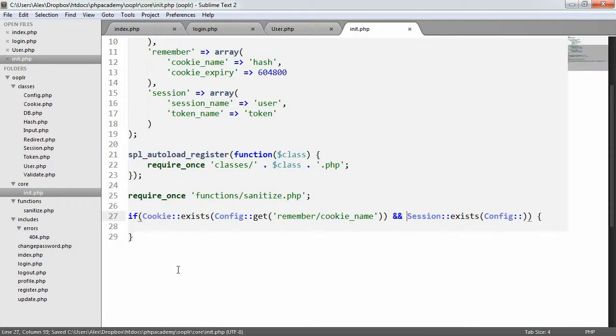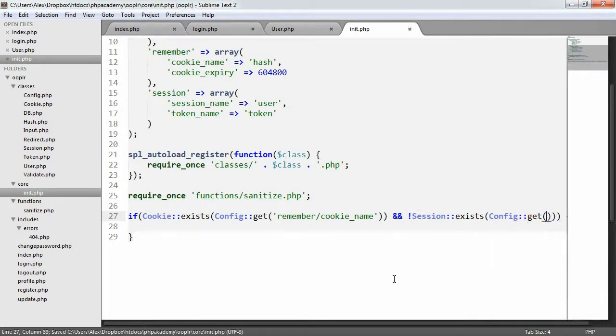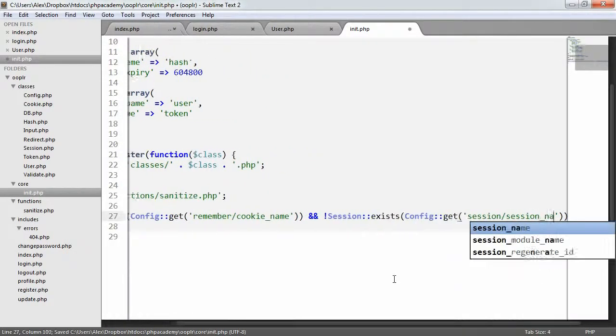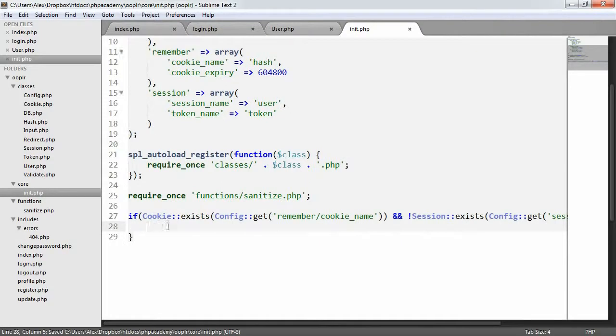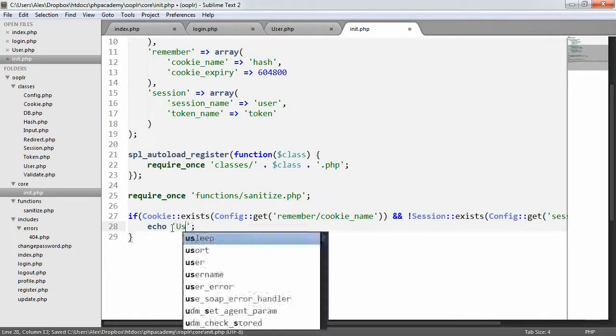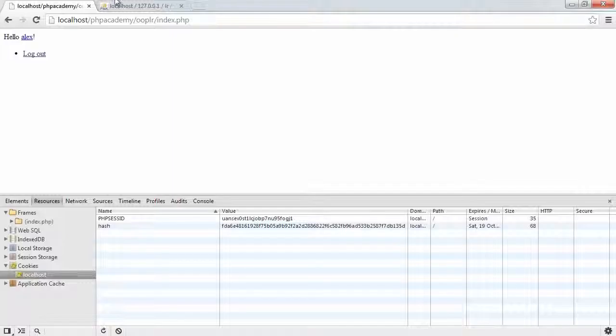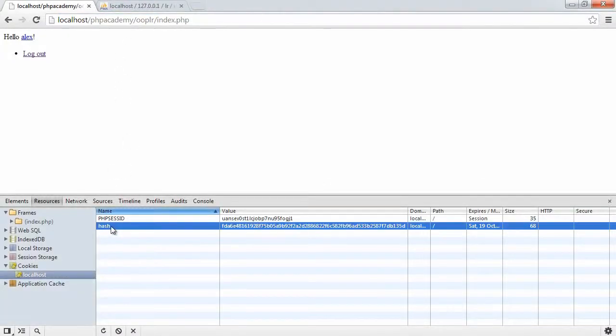And we want to say if it doesn't exist, so if the user session doesn't exist, config get session name. So okay, let's go ahead and look at this. So let's echo out "user asked to be remembered." So what we're going to do now is hit enter. We don't get that value back despite the fact that hash exists.